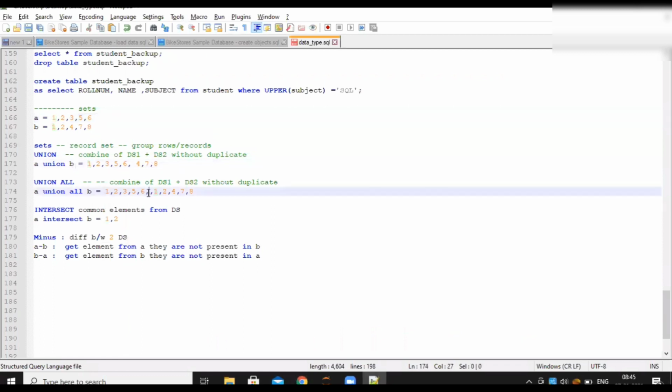Union, union all, intersect, minus. A minus B: get the elements from A that are not present in B. That is 3, 5, 6. B minus A means get the elements from B that are not present in A. That is 4, 7, 8. I have to write the answers here: 3, 5, 6, and here 4, 7, 8. Clear? Any questions here?